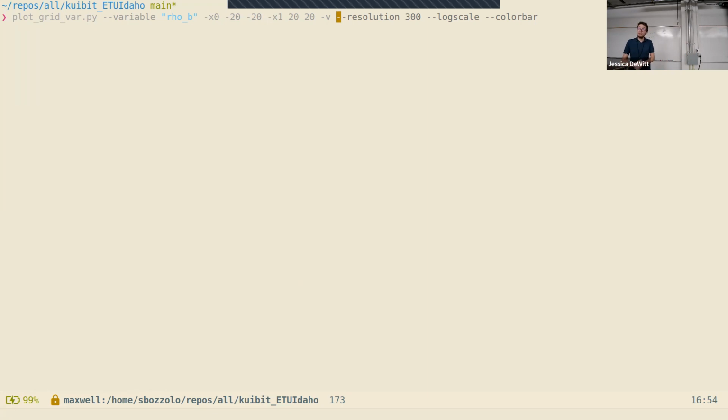And as we were discussing before, you cannot plot hierarchical grid data directly. The simulation was run with adaptive mesh refinement. So you have to resample. And this resolution parameter controls how you resample, how many points you want between -20 and 20. So let's just say 300. By default, we're going to do nearest neighbor interpolation.